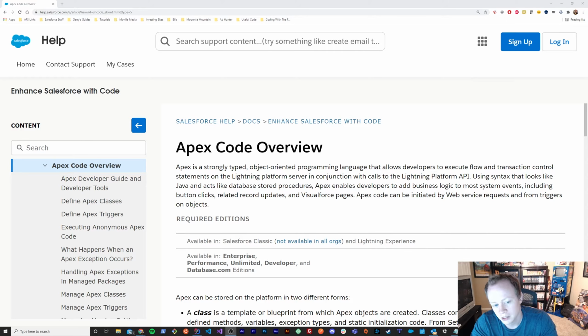Salesforce describes Apex as a strongly typed object-oriented programming language that allows developers to execute flow and transaction control statements on the Lightning Platform server in conjunction with calls to the Lightning Platform API using syntax that looks like Java and acts like database stored procedures. Apex enables developers to add business logic to most system events, including button clicks, and so on. And it doesn't get less confusing the further you go down.